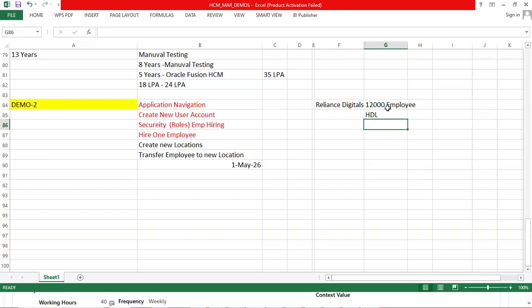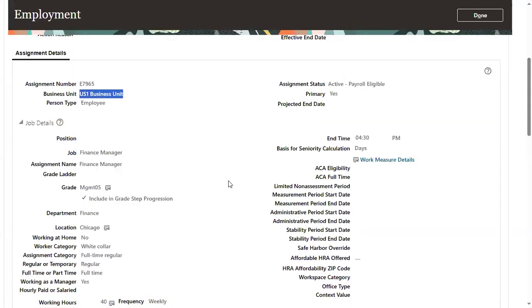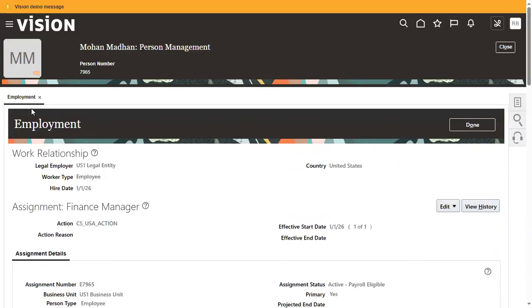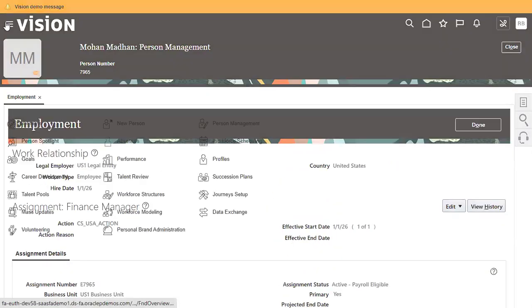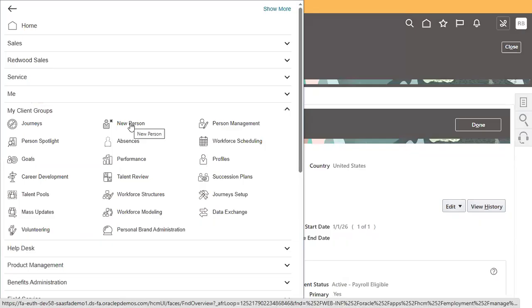Once this 12,000 employees data is loaded into the application, day to day, new employees are going to join. So we will go for hiring in the same way as we have done today. Say three people are going to join the company today. What will the HR department do? They log in and go for hire employee, just like I have done now. The same way.